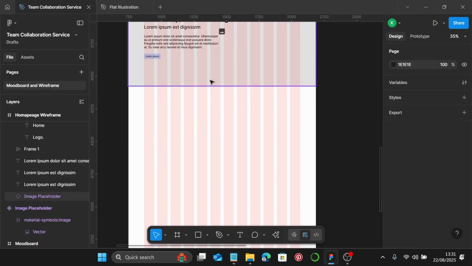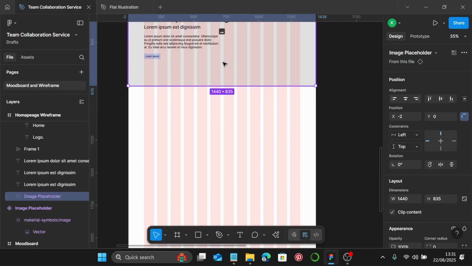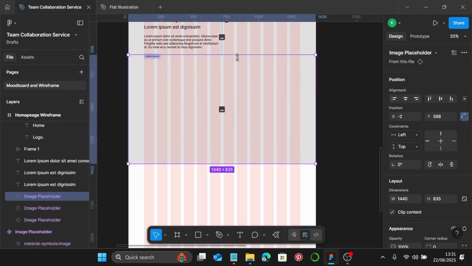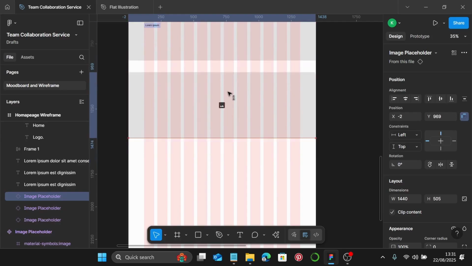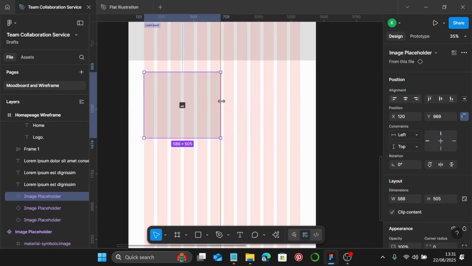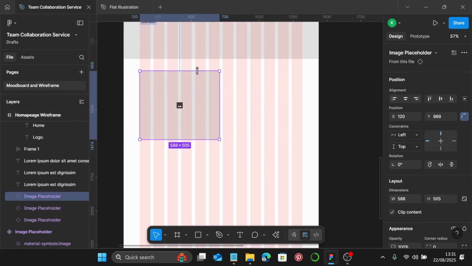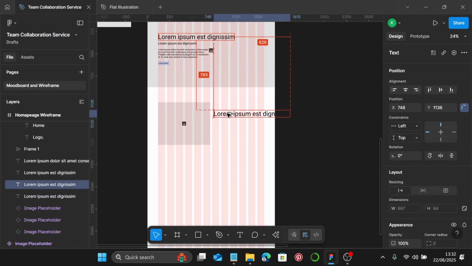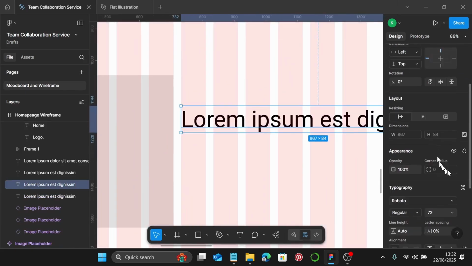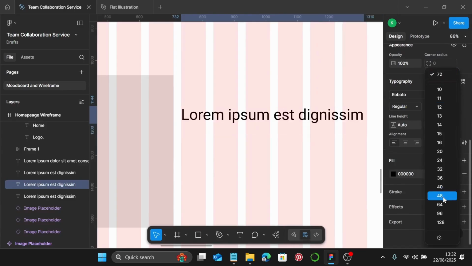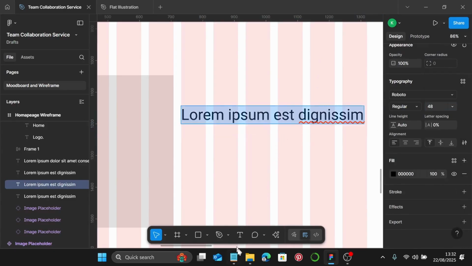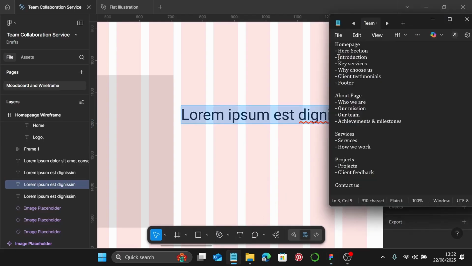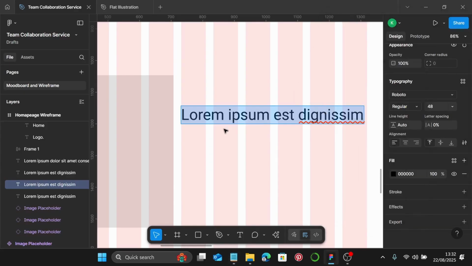So I'm just going to start with this image. I'll create a copy of this, and I'll just reduce this, and I'll have this on, let's see, 6 columns, so it's on half of our page. Next, let me create a copy of this heading text. I'm going to make this much smaller. Let's make it 48, and this is going to be introduction. And I'm just going to paste that.